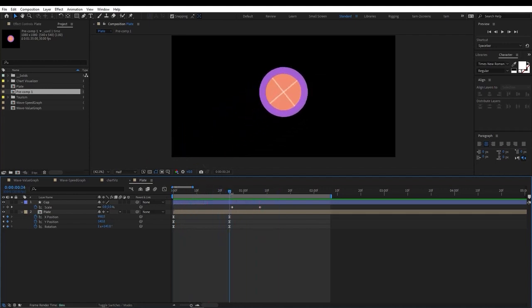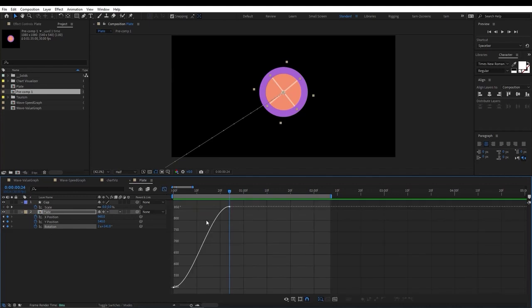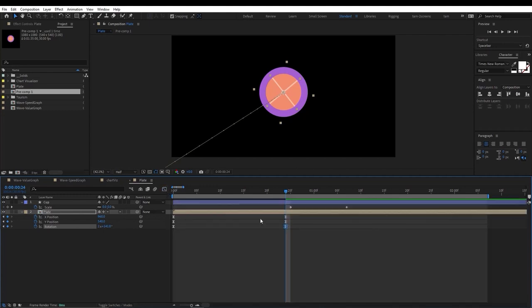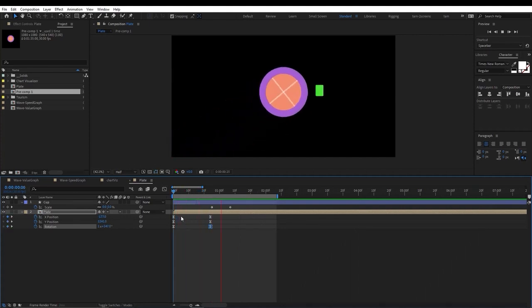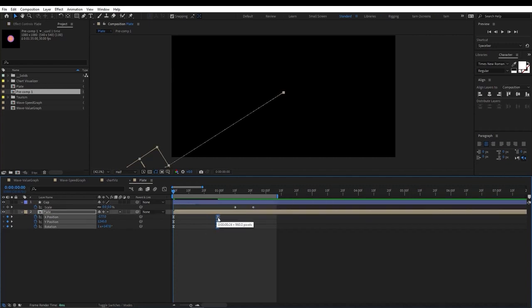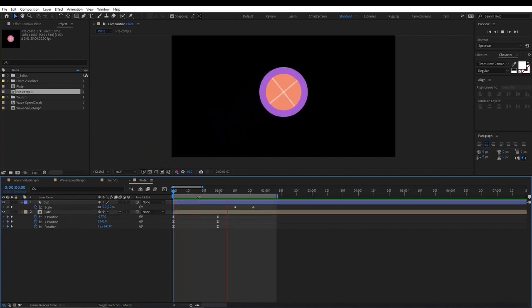Okay, now let me apply the same thing for the rotation. Go to the graph editor, select this keyframe and move it like this. I'm making the curve flatter. See the difference? It arrives really slow. It's taking the time to stop. Now I can extend the timing a little bit to be more obvious for you.